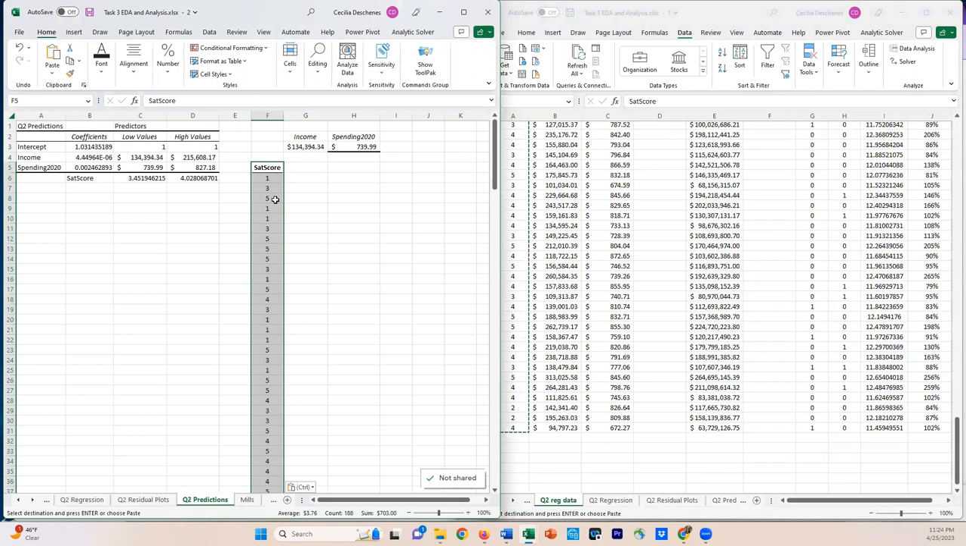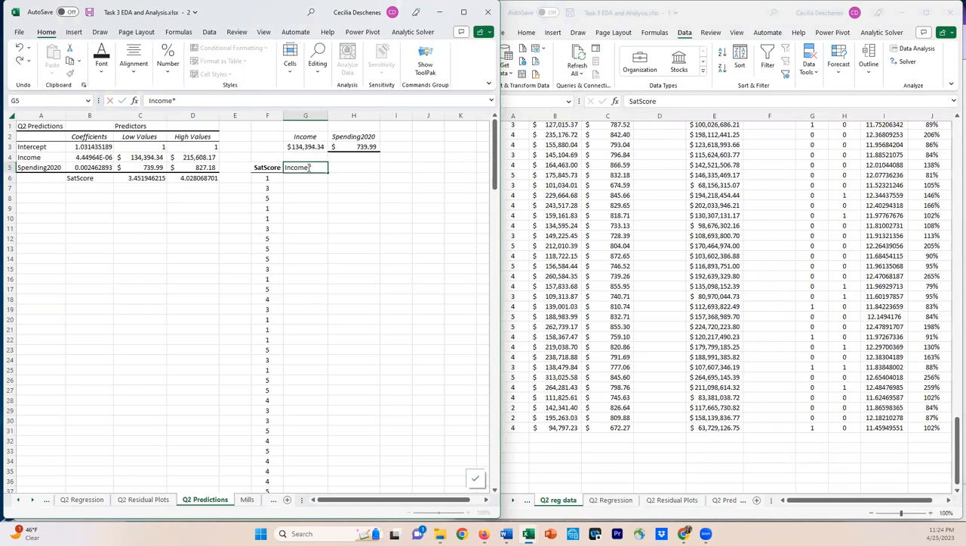And now I'm going to create a modified version of the income data. We'll call this income low, because I'll be doing the lower values. And this is spending 2020 on the low side, spending 20 low.